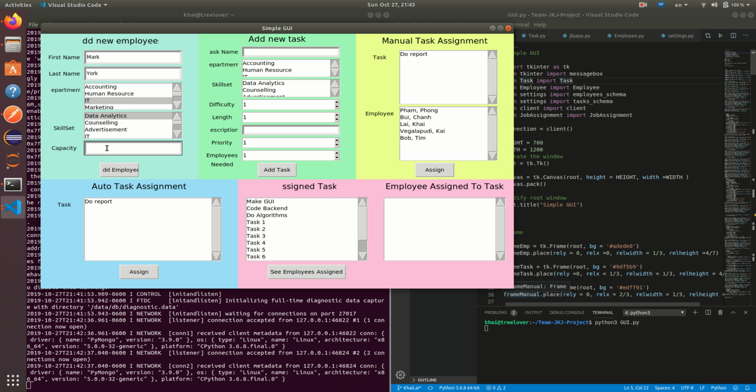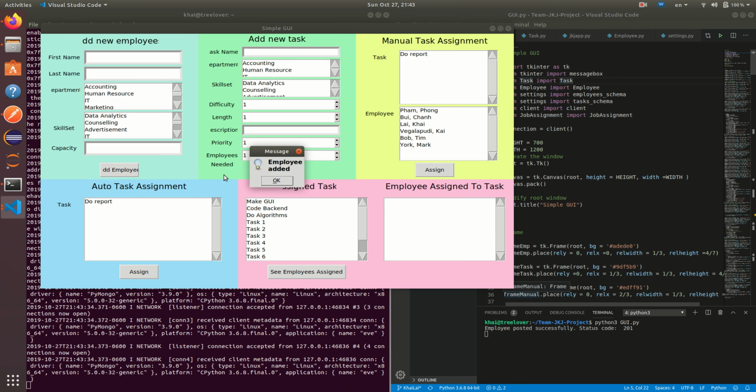So let's say Mark York works in IT and has data analytics skill, and his capacity. The capacity here refers to the number of jobs he can do at one time. So let's say he can do 5 jobs. So we can assign him 5 jobs at one time. Then we add the employee to the database. As you can see here, Mark York is now in our employee group.